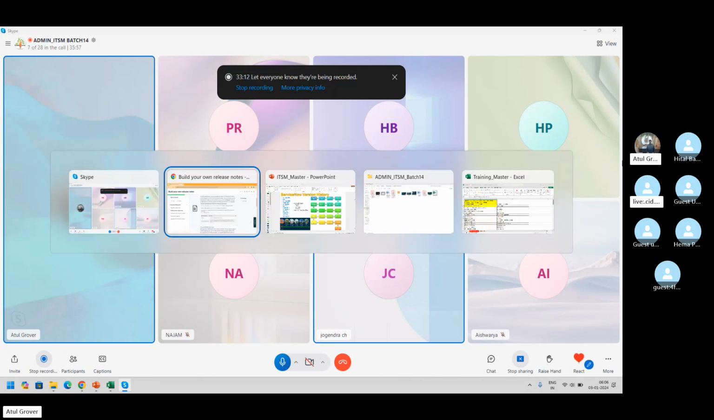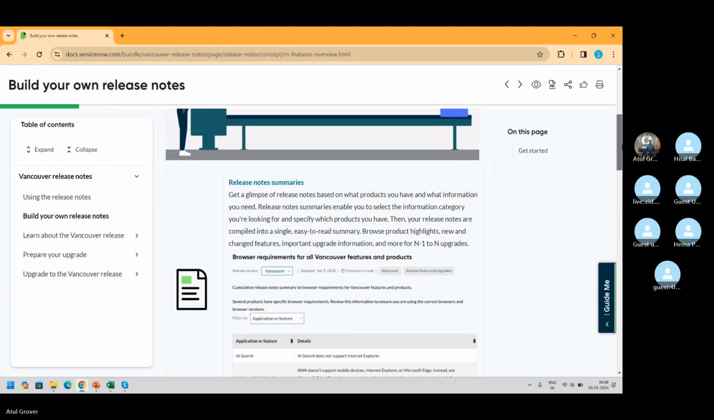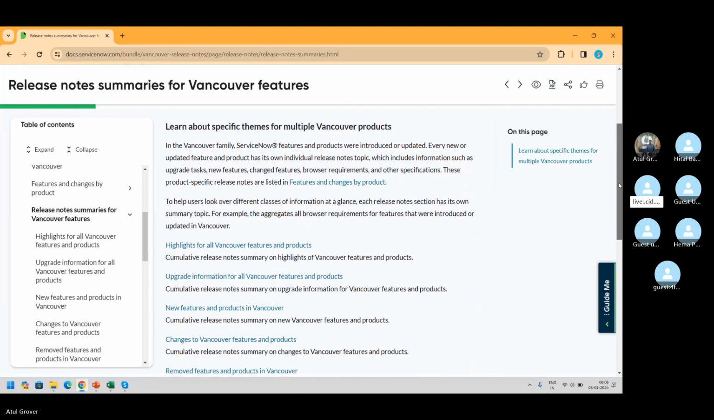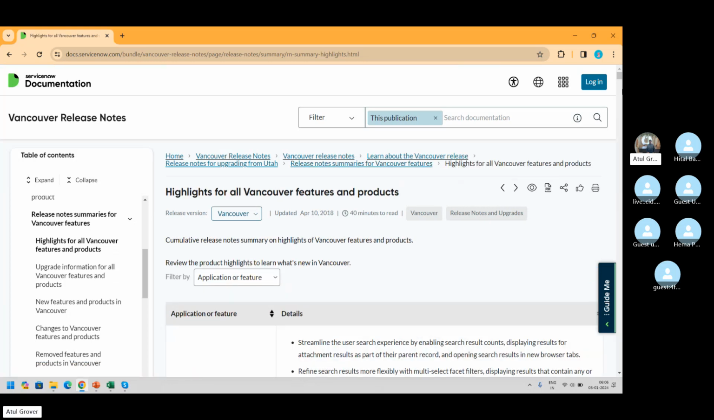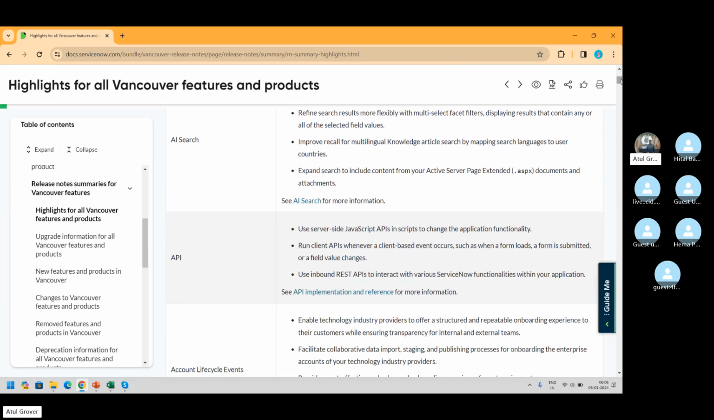What are the new upgrades? It is here now, you can see. Release note summary. If you want to see the summary, open it and read about this. See, highlights, core products highlights. So these are the highlights for specific products like AI Search, API.